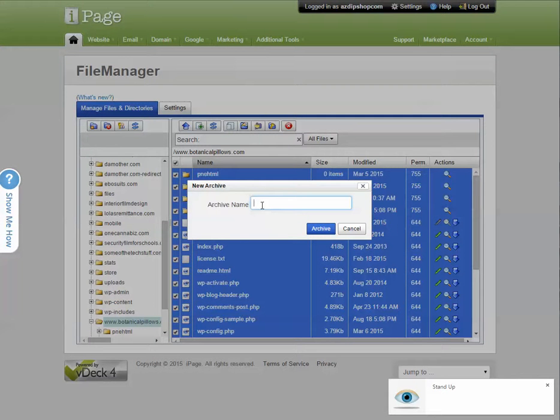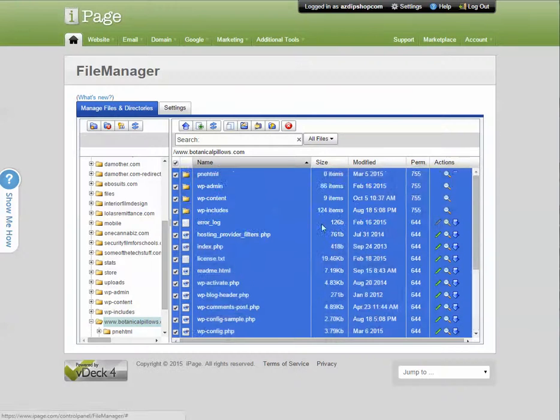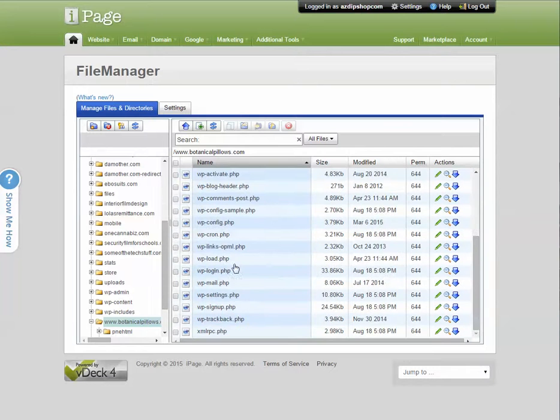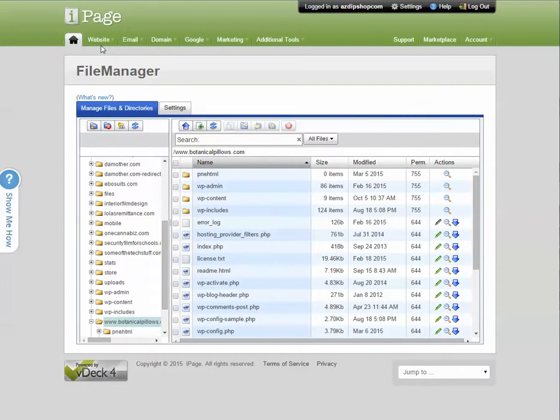So if you want to name this something like backup 10, 16, 15, something like that, hit archive, and it will create a zip file in here that is all of your files. So if you ever need to recreate WordPress or move it, duplicate it, you'll have an exact copy of how all the files are today. Once you download all the files, you need the second part, which is the database.